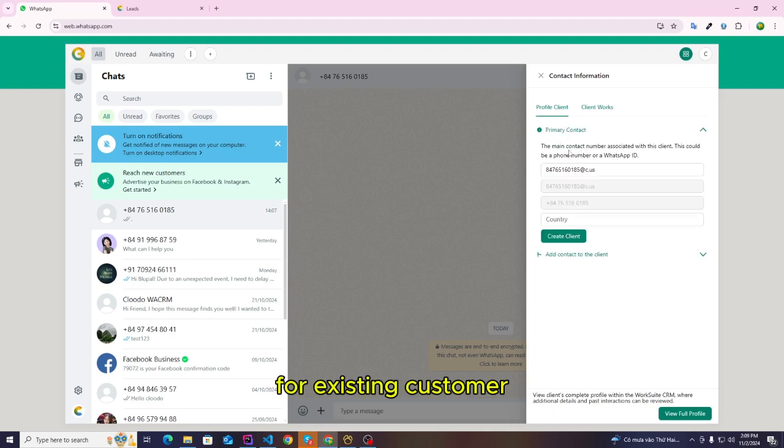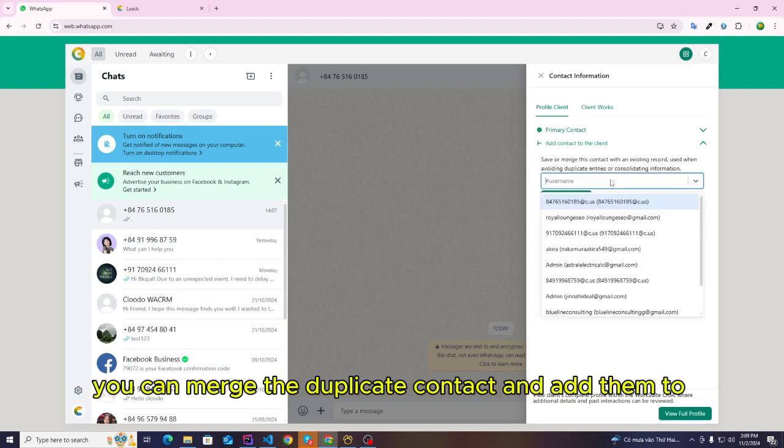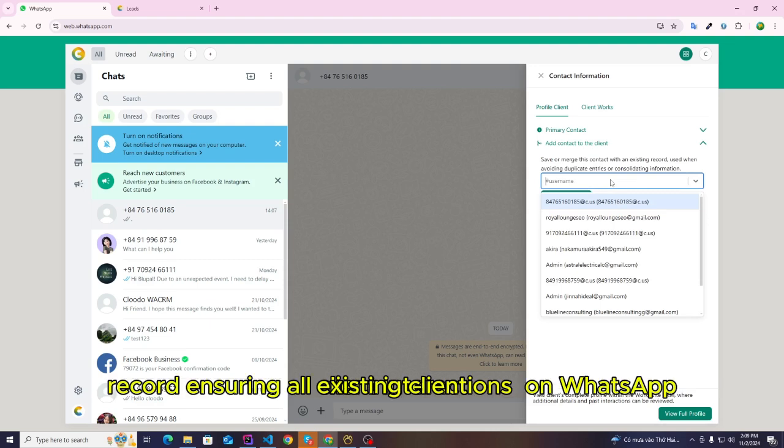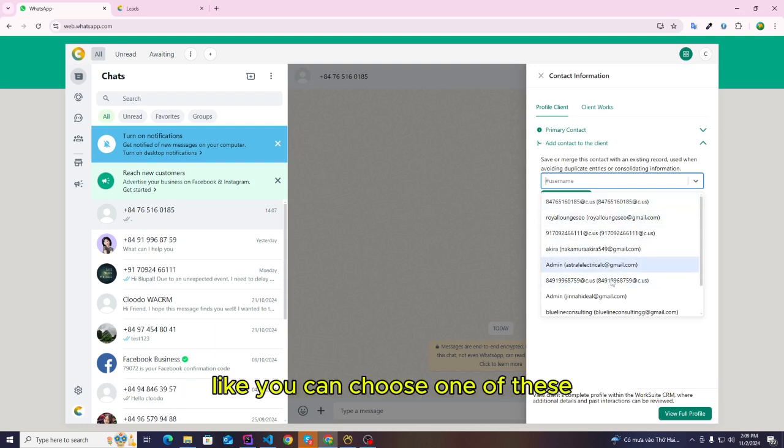For an existing customer, you can merge the duplicate contact and add them to an existing client record, ensuring all client interaction on WhatsApp are centrally stored and accessible within WhatsApp. Like you can choose one of these.